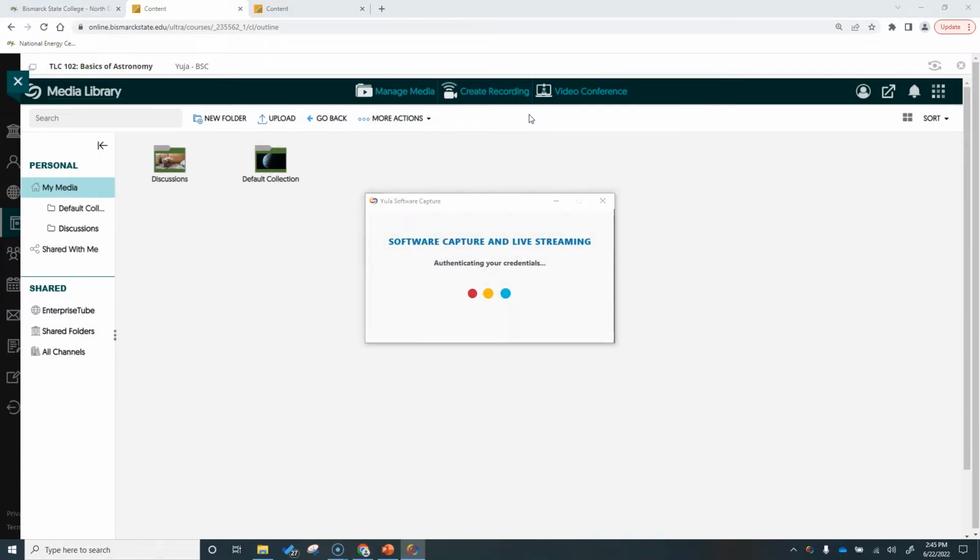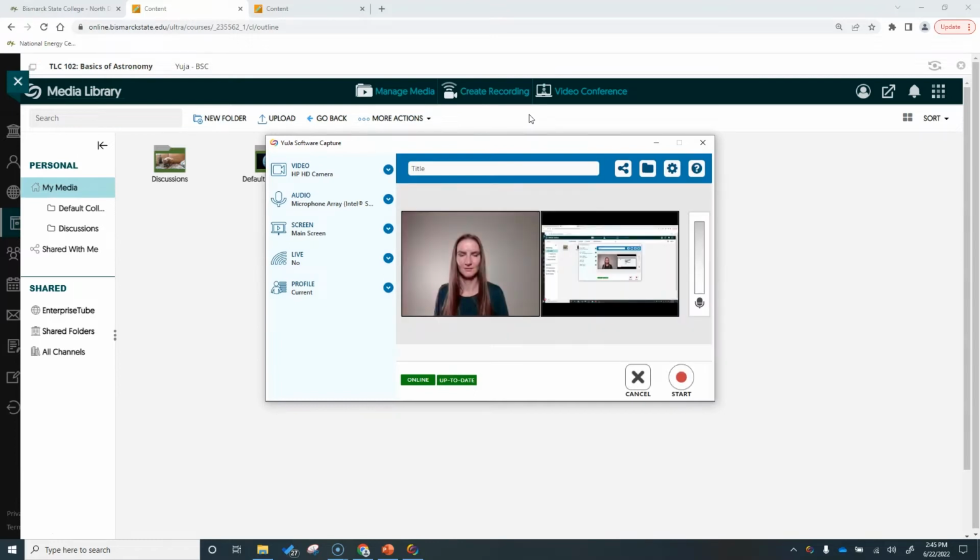Let's check out the settings to make sure we are capturing the video the way we would like. Right away, you'll be able to see the audio and video sources that YuJa will be using while it records. On the left side is my computer's built-in web camera, and on the right side is my computer's screen. You can also see my audio level on the far right. This is important to note so that you can be sure the recording will pick up your audio.